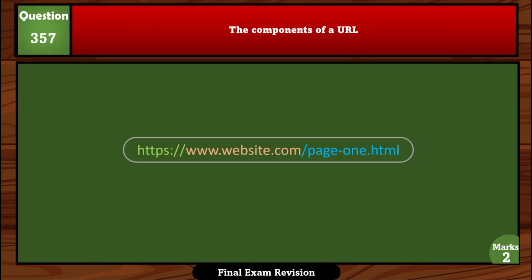The components of a URL. A URL has three components. Number one is protocol. Number two is domain name. And number three is called web page or file name.